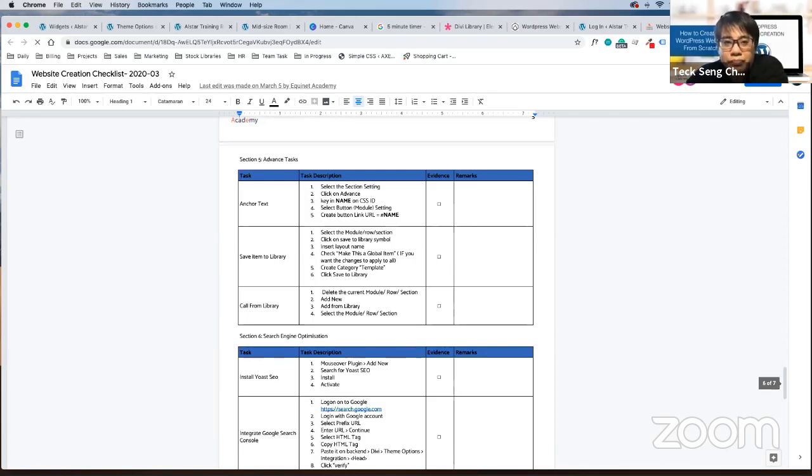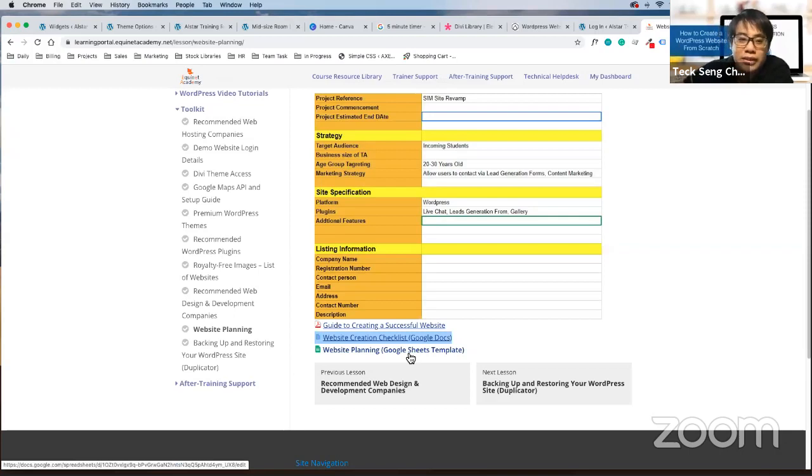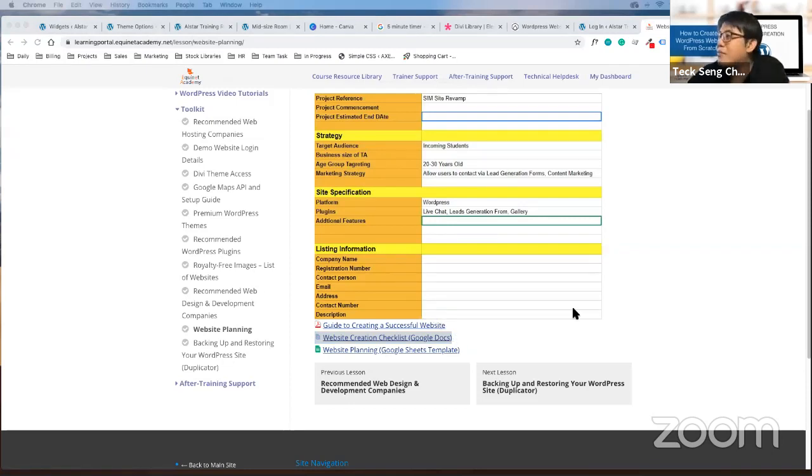Great. Okay, good. Then there's a few things to share with you also. So web design, website planning is also a Google Sheet. So the 4 steps are all in the Google Sheets that you can put in. Then this guide to creating a successful website is what I briefed you all the other day during the planning part. And with that, that's about it for today already.